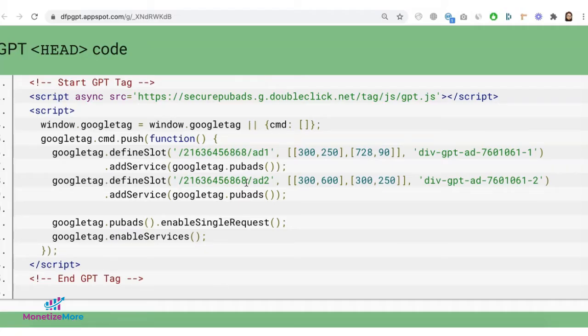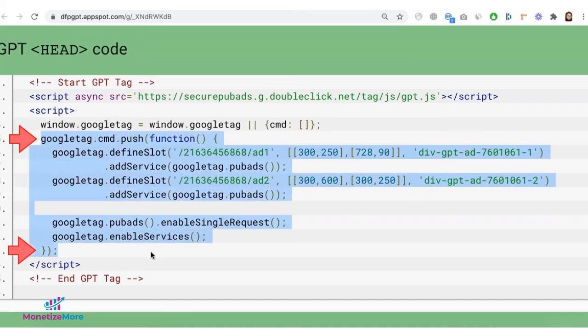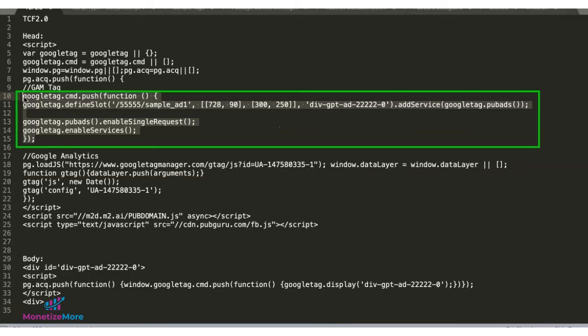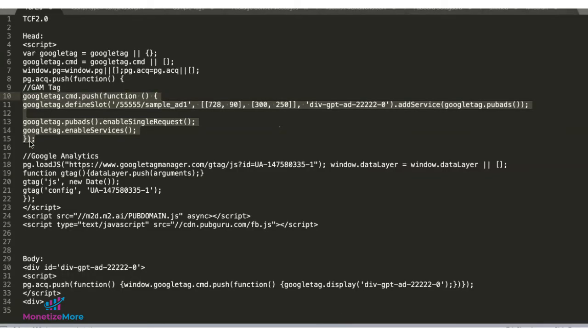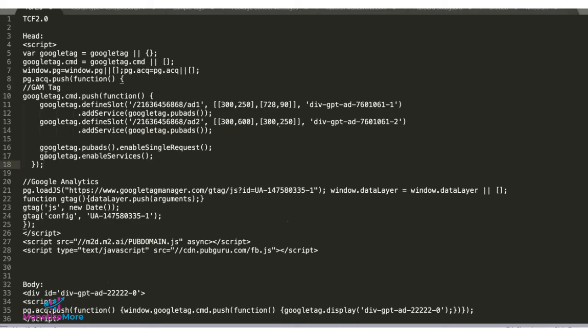Let's say, for example, this was your header tag deployed on the site straight from Google Ad Manager. All you need to do here is copy from this line, googletag.cmd.push function, down to the last right here. And on the code editor, you replace that section up to here as well. And that's it. So if you have more ad units running on page, obviously you're going to have more lines in here. But what's important is that you copied from this line up until this line.